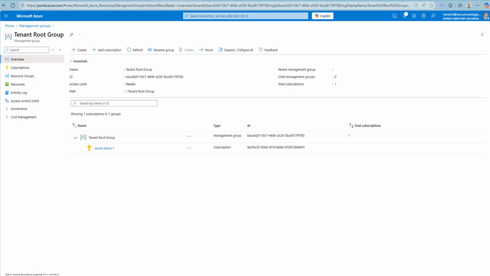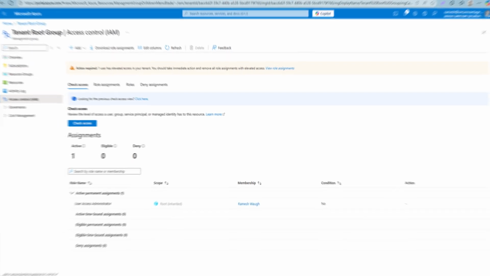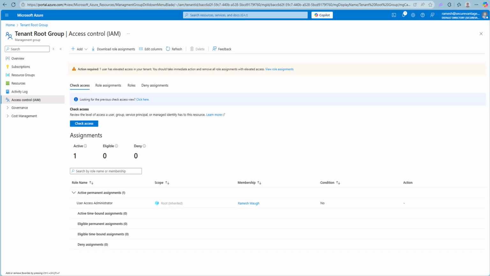To view all the built-in roles available for Azure resources, simply click on Access Control IAM from this screen. This will open up the role-based access management options for the selected scope. Once you land on this screen, click on the Roles tab to view the complete list of built-in roles available for assignment within this scope.